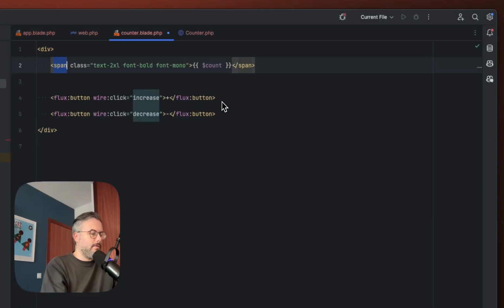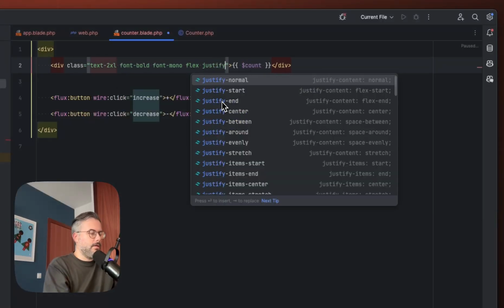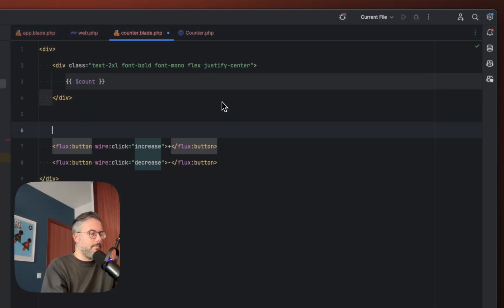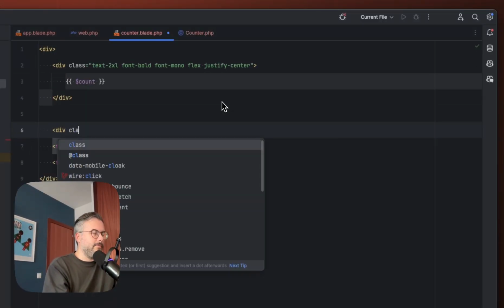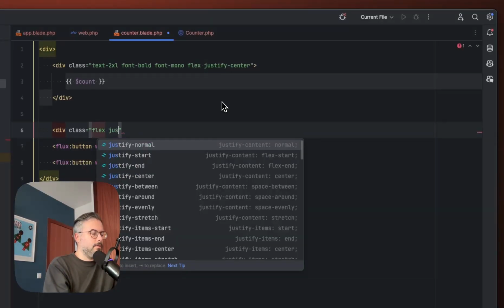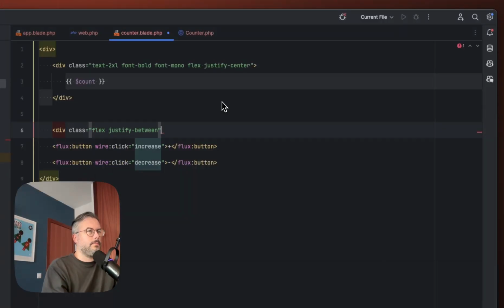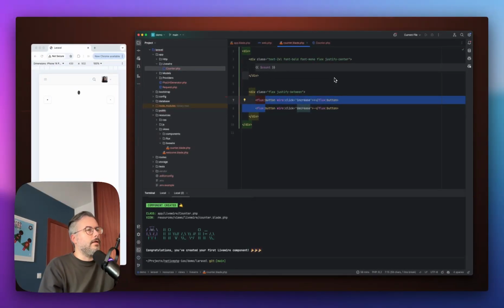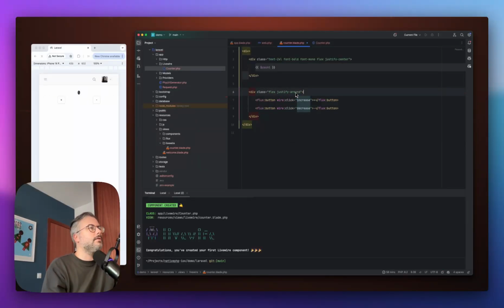In fact, let's put this in a div instead, and we're going to have it flex justify center. Tidy this up, and then our buttons will also be in a flex, and we'll say justify between. I don't actually know if that's going to be any good, but yeah, they're a bit far apart. Let's not do justify between, let's just do justify around. That should bring them a bit closer.